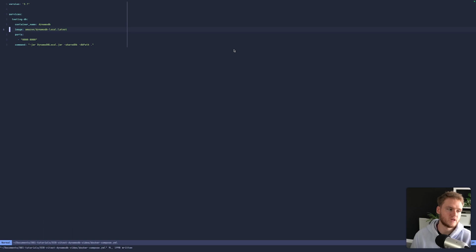We don't need to worry about that for here, but I've just called it DynamoDB because that's what it's going to be running. Then image, this is where the image of the code you're basically going to be using. We won't dive into it too much here, but this is the image name that you need to use for the local DynamoDB, which is published from Amazon. You can see here. And then we just take the latest tag of it here.